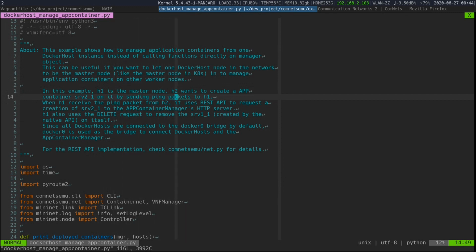That means if host one receives a ping packet from host two, host one, because it's a master node, will allocate a new app container on host two. And how host one manages this is to use the REST API provided by the app container manager, building a HTTP server, and then it can use the common post and delete HTTP requests to manage application containers.